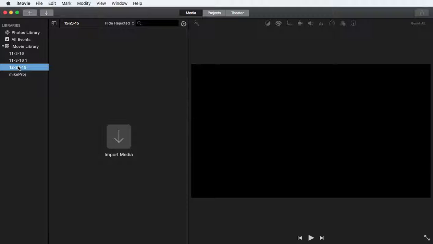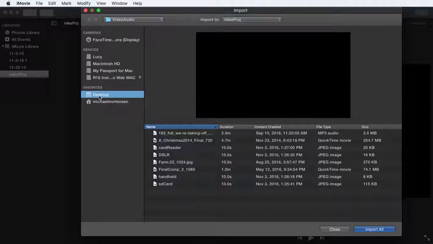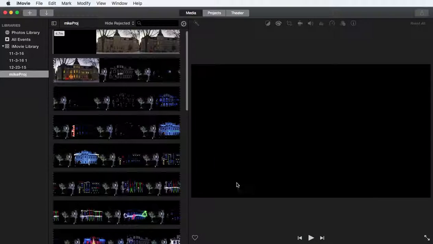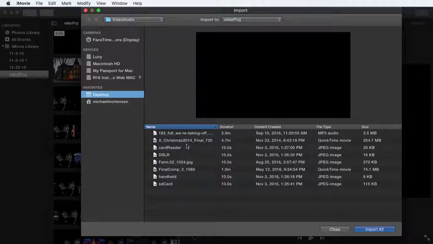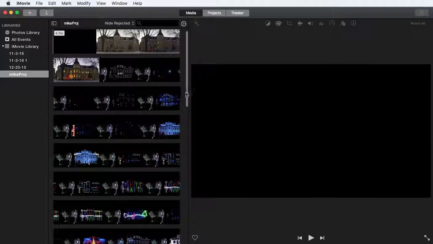And so from here under Mike Proj is where I'll import all my footage that I've copied out onto the external drive and put it into this bin here. If I click on this arrow down, it says import media. I can go to my folder called video audio, and in here I can import video. I can also go to File, Import Media, and perhaps open up an MP3 file.